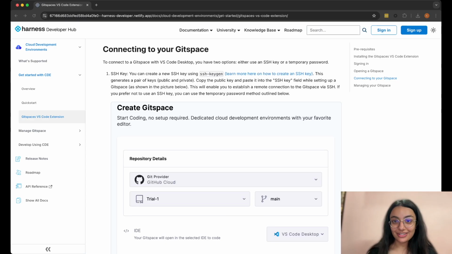With this extension, remote development becomes so much more efficient, as now you get the power of a remote development environment, but with all the familiar settings of your local VS Code setup.